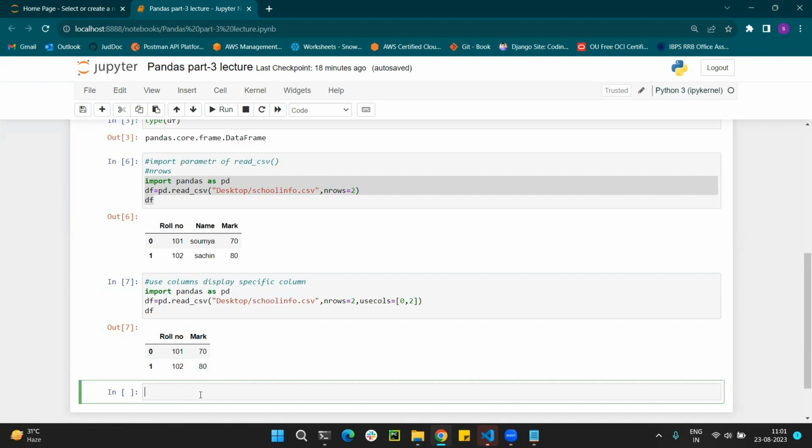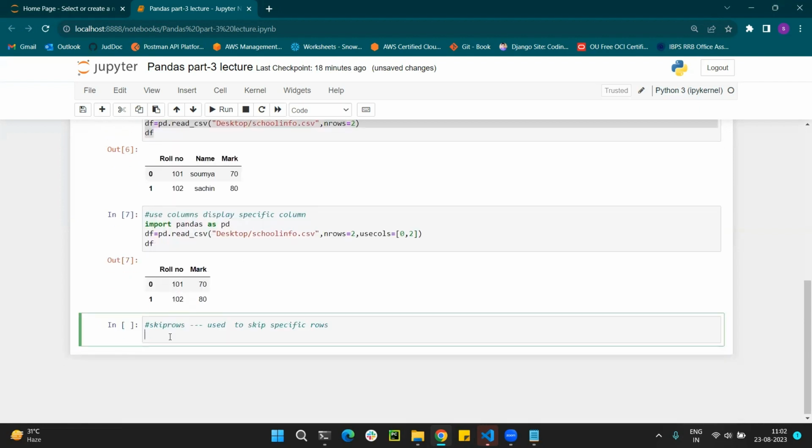Nothing to worry about that. But I have to learn how to skip the rows without writing this type of code. Okay, so skip rows is used to skip specific columns or specific rows here. So first I operate over rows. How can I skip specific rows?